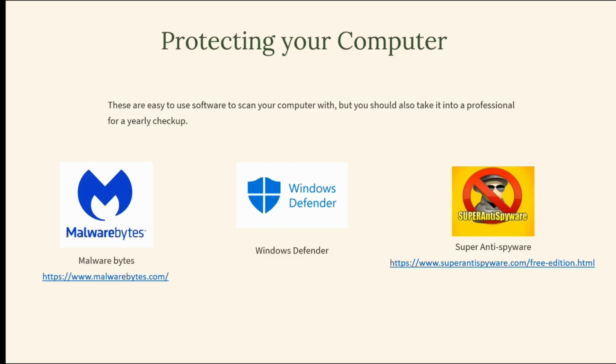The next one is Super Anti-Spyware. You can get it from this site here, and again, the free version works really well. There's no need to pay for the upgraded version unless you want it to automatically scan your system. That's pretty much the difference between the pay version and the free version: the pay version will keep it up to date for you and scan your system for you at certain times.